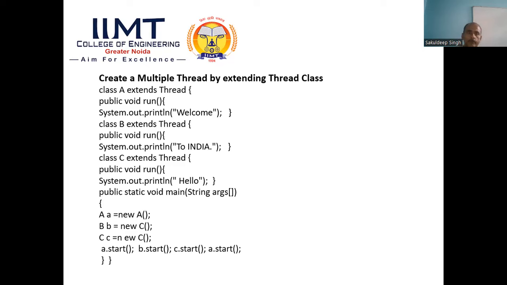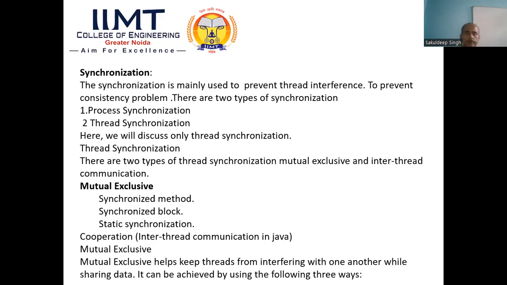This is the thing. Now, synchronization. What is synchronization? Synchronization is mainly used to prevent thread interference and to prevent consistency problems. There are two types of synchronization: first, process-based synchronization; second, thread synchronization. Here we will discuss only thread synchronization.